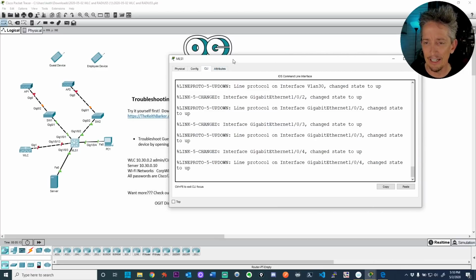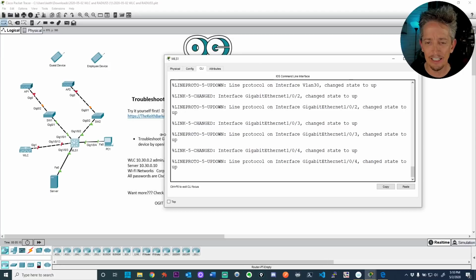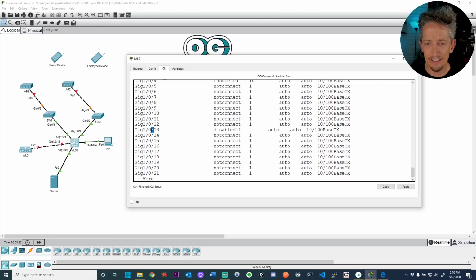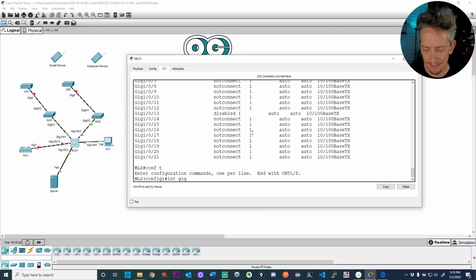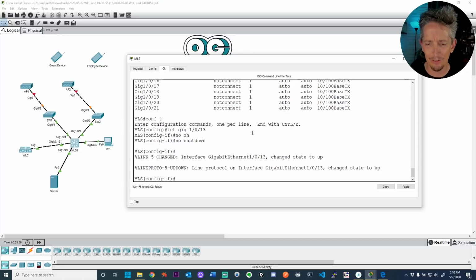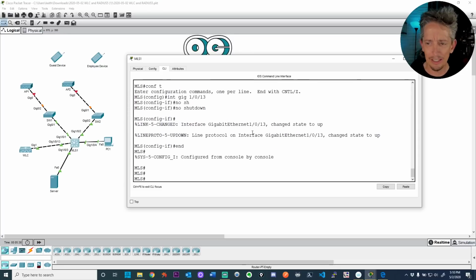And let's go to the CLI. I increased the font size on my CLI so it'd be easier to read. And let's do a show interface status. And that says that it's disabled. So we'll go into configuration mode, interface gig 1/0/13. And we'll do a no shutdown. And then that's great. Let's go take a look at the other red lights too.